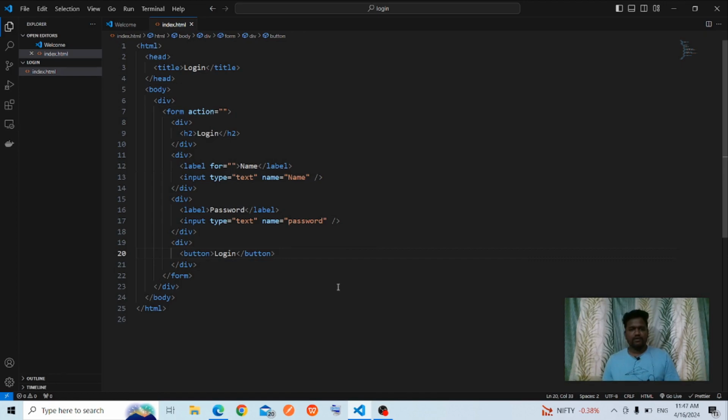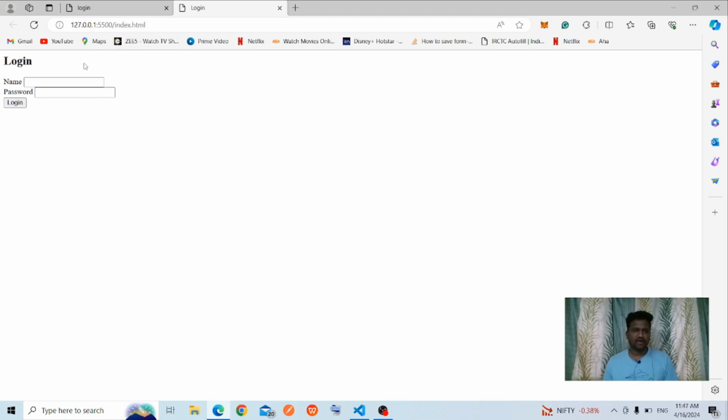Now we are going to run this code using live server. We got a login heading and name, and then a text box for name. We can write one name like Sai or hotspot programming. That's for 1 2 3 4 5 6, like that.